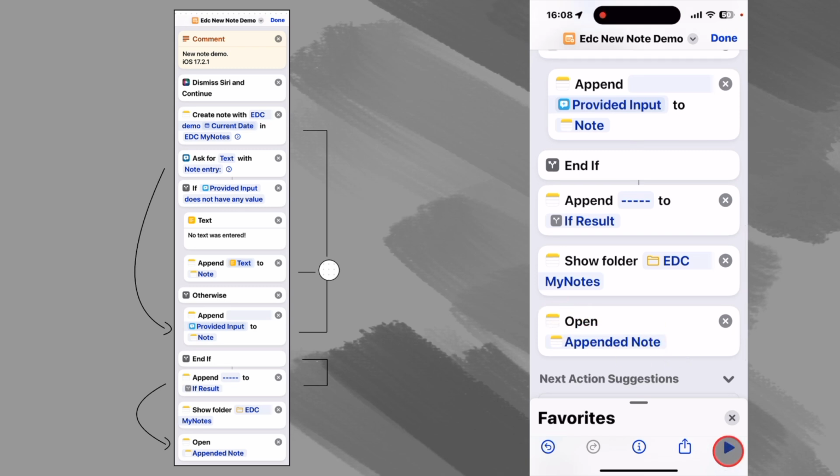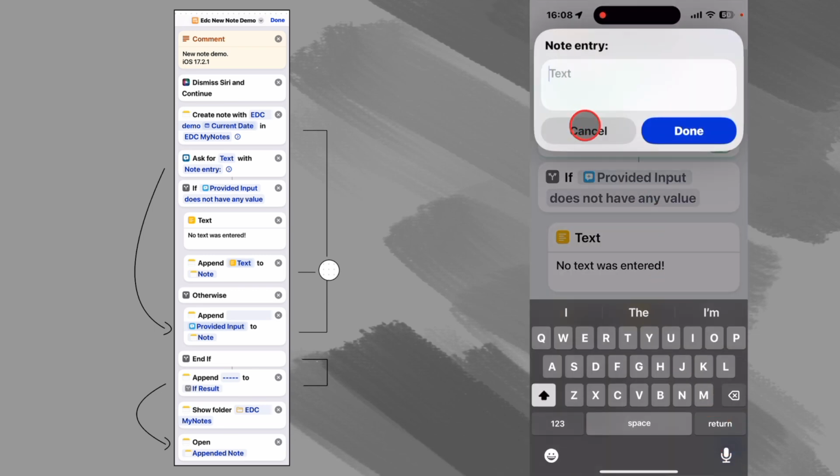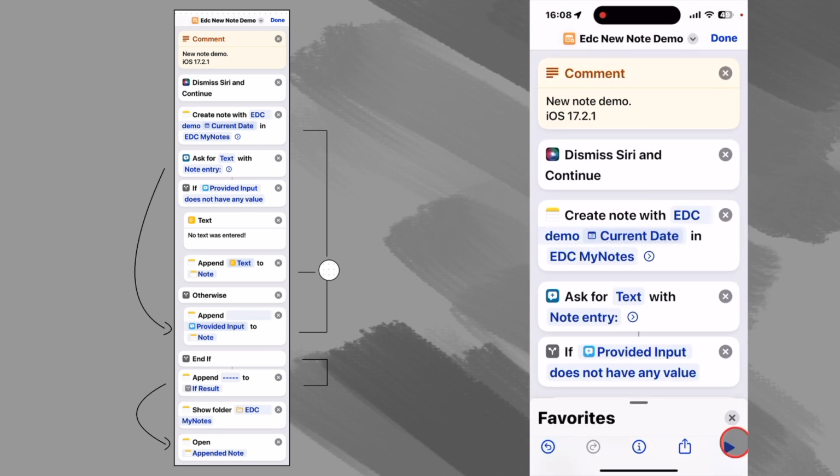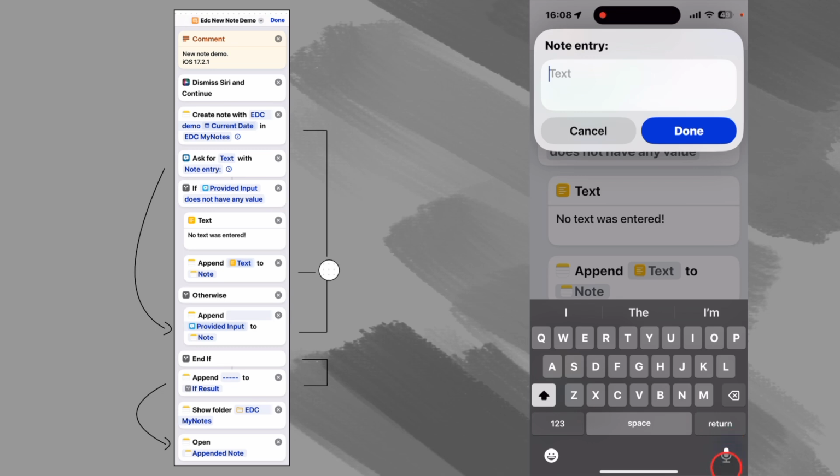Let's just see if it works by hitting play down here. So for our first test, let's not put anything in there. Let's just hit done. And as you can see, it named it with the date and the time and the format that we selected, and it put in our default entry. No text was entered, and it put our little dashed lines. So far, so good. So let's run it again, and let's put something in there.